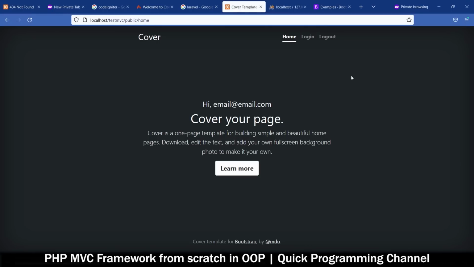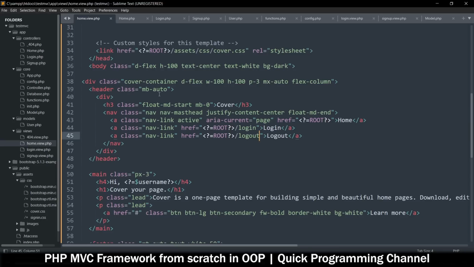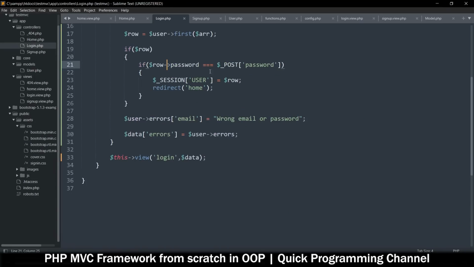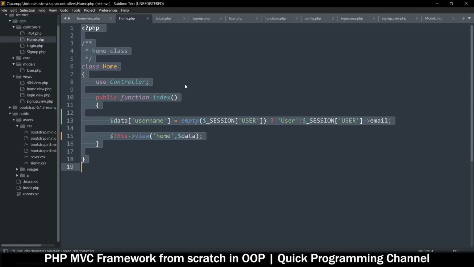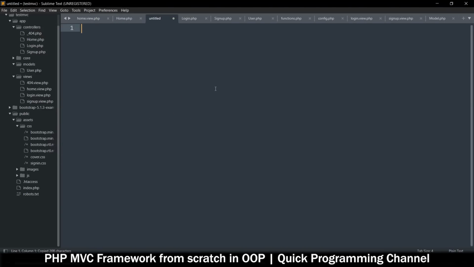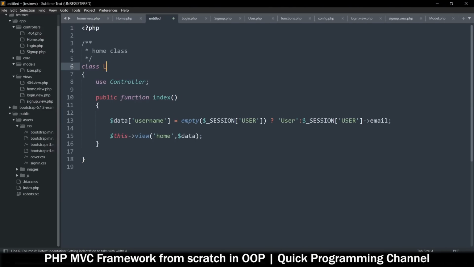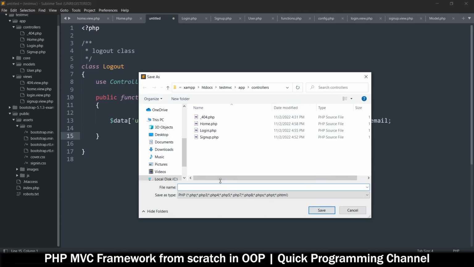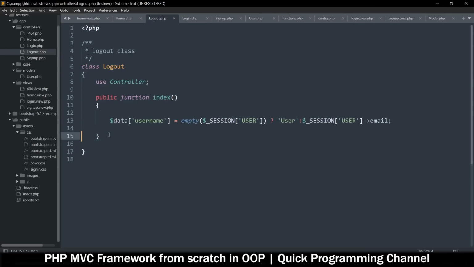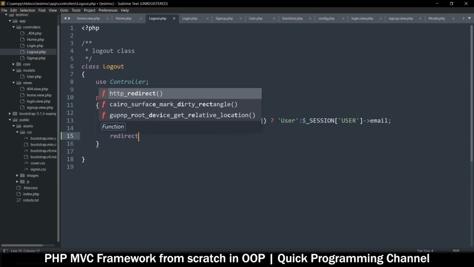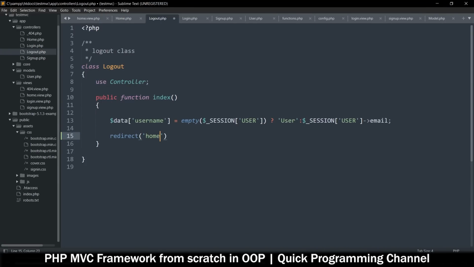Let's refresh. All right, so we should have a logout page, easy peasy. Now the logout page doesn't have a view, so all we need is to copy maybe from the home controller and right click, new file, paste, change that to logout and logout here as well. Let's remove this view because we don't need a view at all. This is logout.php. Let's redirect to the home page.